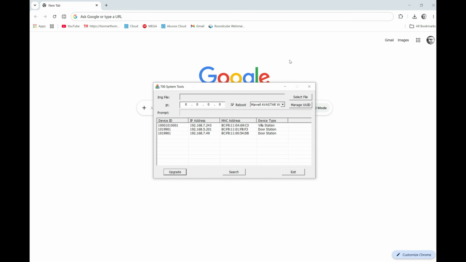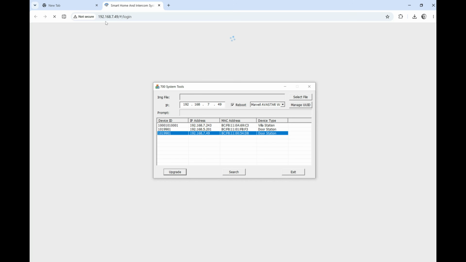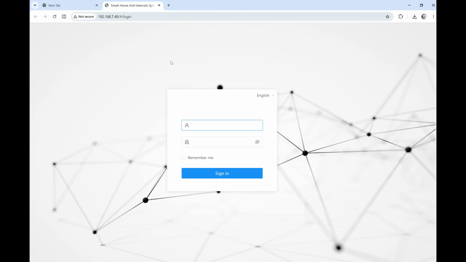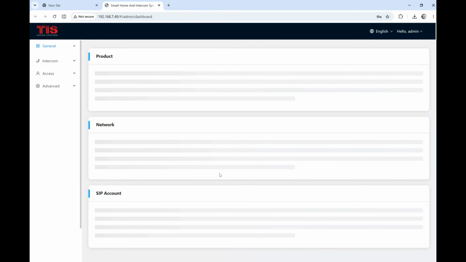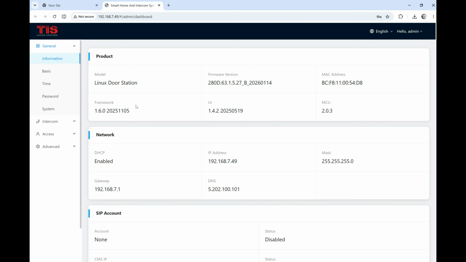Once you know the IP address, open a web browser and enter the door phone's IP address into the address bar. Make sure your computer is connected to the same local network as the door phone. The login page will appear. Enter the default login credentials. The username is admin. The password is 123456. Then click Login. After logging in, the information page will display the device details.